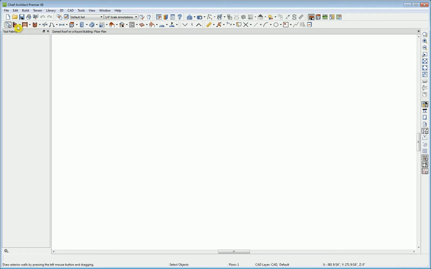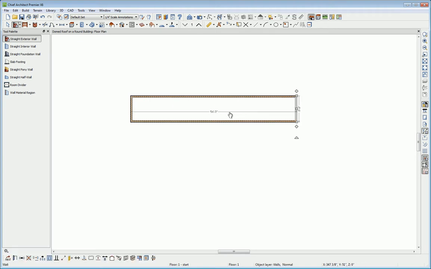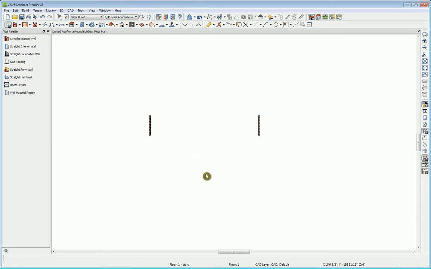So I'm going to draw four straight walls to start off with. And then I'll want to make sure that the dimension between these two small end walls is the dimension that I want for the round building. And then I'm going to delete these two walls. So I have only the two walls remaining, and I'm going to use them to create my curved walls.